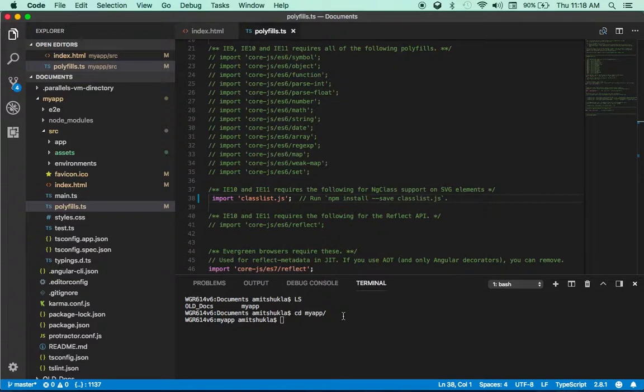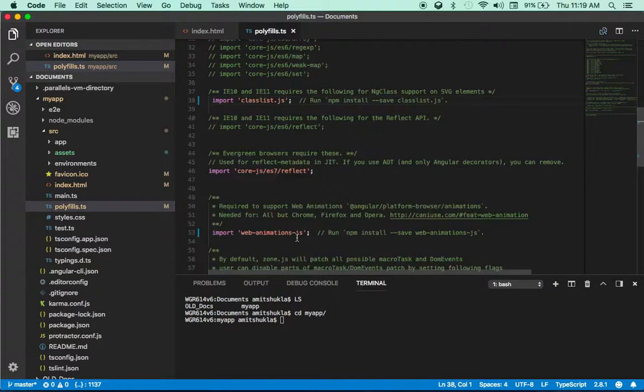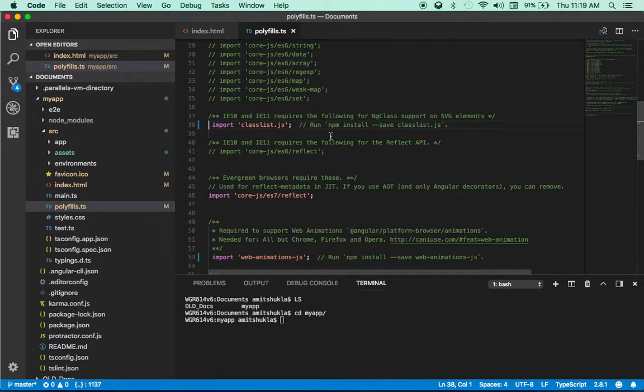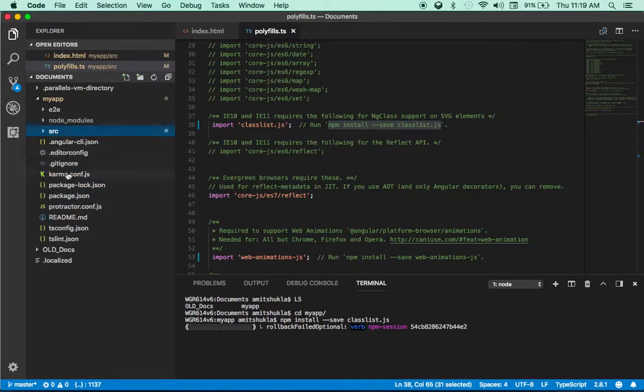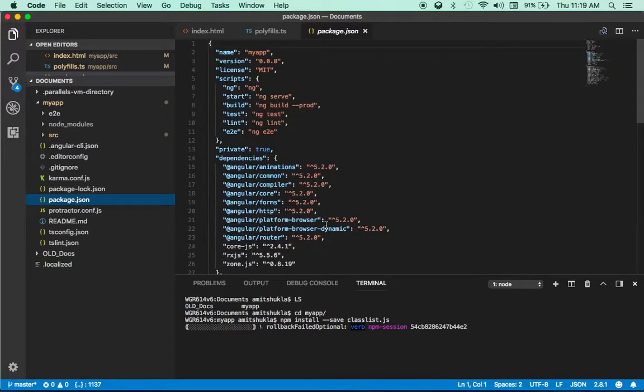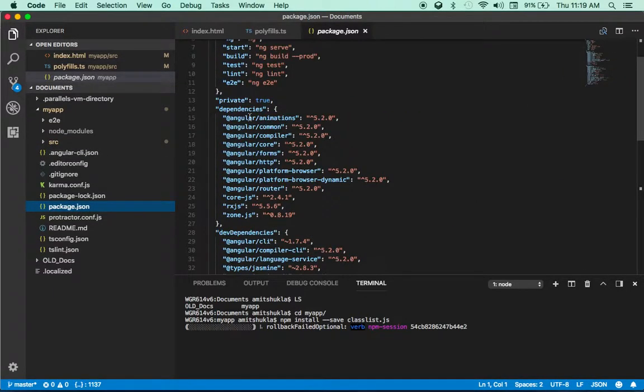At this point, if I do an ng serve, I'm pretty sure it's going to come back with an error. And the reason is that I need to install these things first. Then only do you uncomment. So to make sure, I'm going to head out here. I'm going to run npm install --save classlist.js, and if I open my package.json file here, as you can see, there is no classlist dependency here. What this command is going to do is install that classlist dependency.